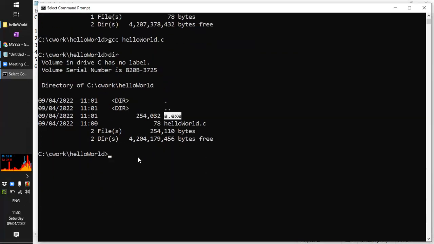So to run the file, what I will do is just type a.exe, hit enter. It ran, so the C program I wrote compiled successfully, and as it was running, it gave me this hello world output. And since I have my blinking command prompt again, that means I have successfully finished running the C program.